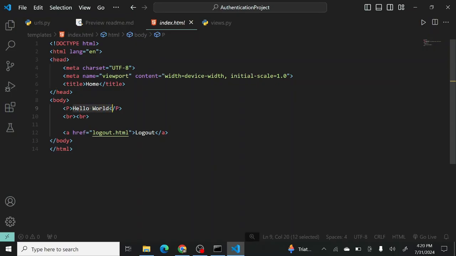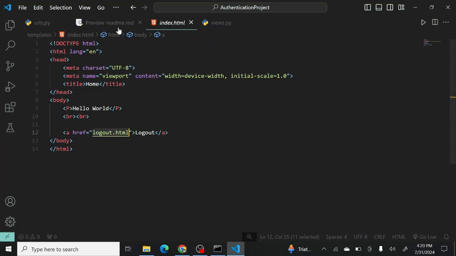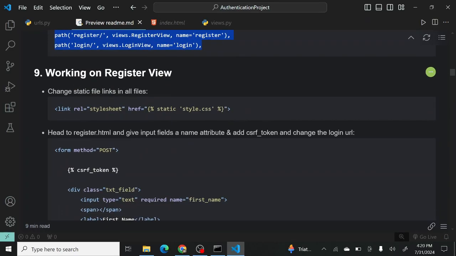It says hello world and there is a URL that says logout, but it's currently linked to the logout.html file, and we're going to see how we can make the logout functionality work eventually. But this is what we get on the landing page right now. So the next step, according to the README file, is that we need to work on the register view, because the first feature that we're going to be building is the register functionality, so that we can enable users to register on our web application.